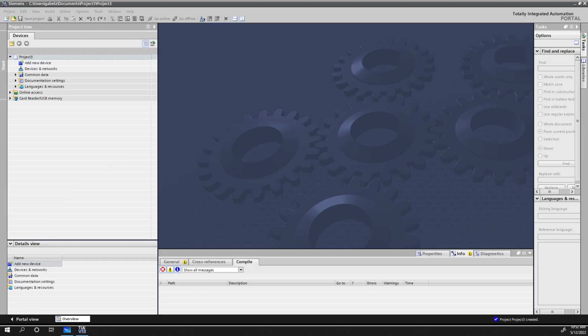Now, over on the left-hand side here, we have our device tree, or project tree. So if you ever hear me say that, this is what I'm talking about over here on the left-hand side. There are 3 different sections to this. We've got the project that we're currently in, located right here. We've got our online access, so PLCs that are on the network that we want to go search for, and then our card reader USB memory, which we're not going to be using this semester.